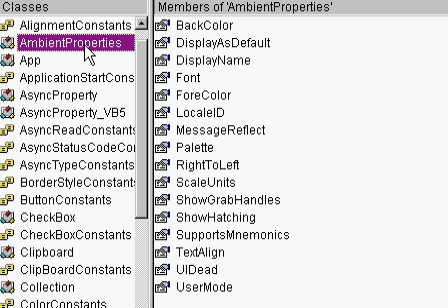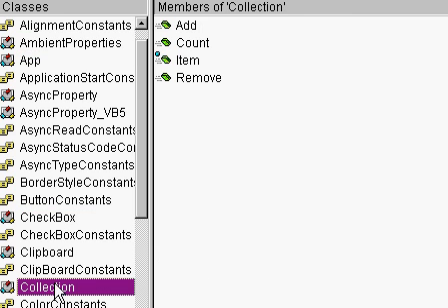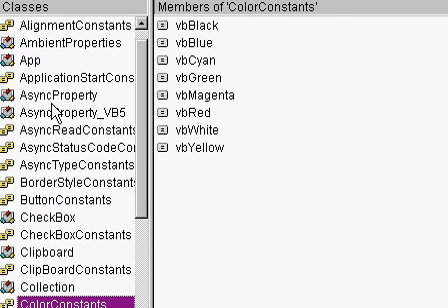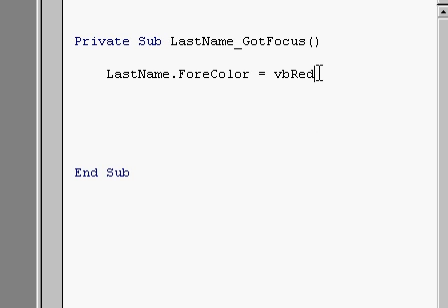But here's some of the things, like Ambient Properties. There's checkbox stuff. There's collections. There's a whole bunch of different stuff in here. We'll talk more about the Object Browser as we continue through our lessons. All right, but let's say there.